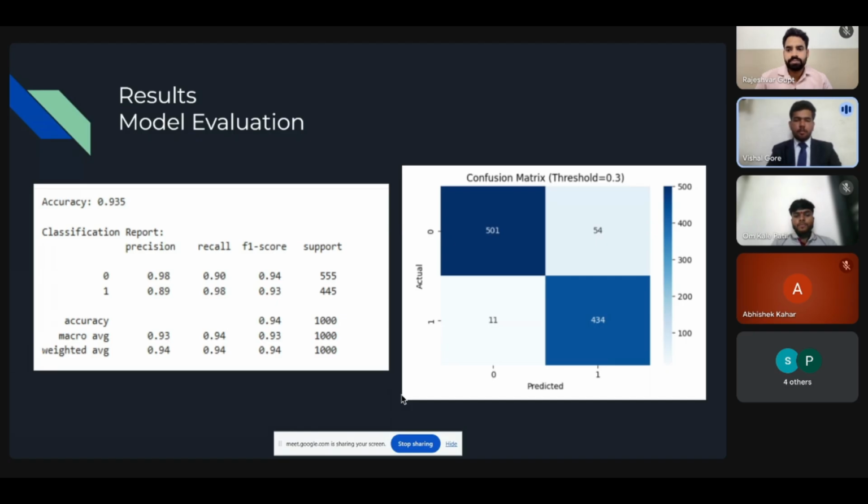So now the confusion matrix, which shows how well our model made predictions. The top left number 501 means the model correctly predicted class 0, so it said no. The bottom right number 434 means it correctly predicted class 1, it said yes. And the top right 54 are the cases where it said yes but it is actually no. And lastly, the bottom left 11 are the cases where it said no but it was actually yes. The overall model accuracy is 93.5%.